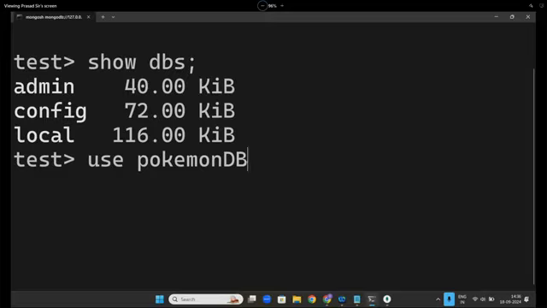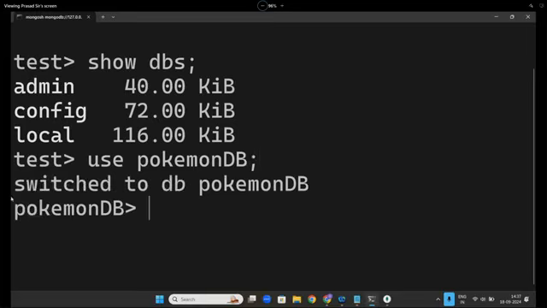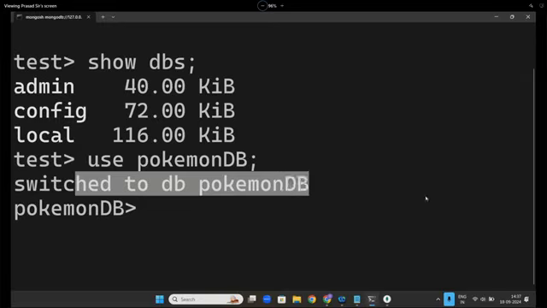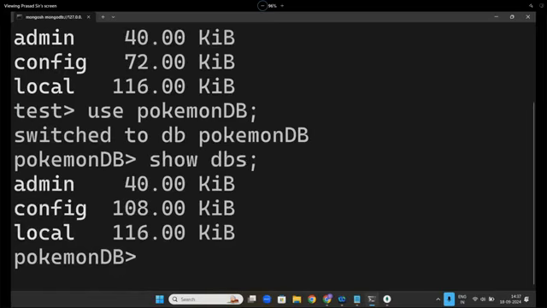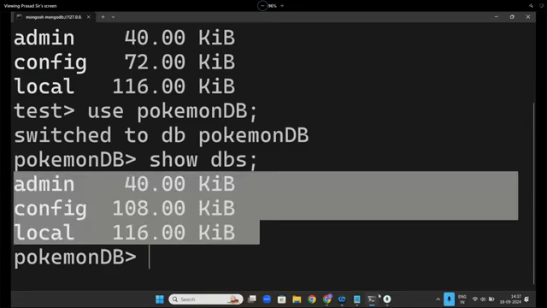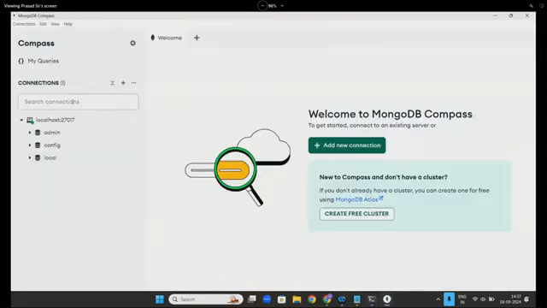Why? Because technically a database will not be created until you put a collection in it. Now when I give this, it says switched to db Pokemon DB, but it is not actually created. If you ask show databases, Pokemon is not there. You can see it in your Workbench and in Compass also. It's not there, but it will still say that.